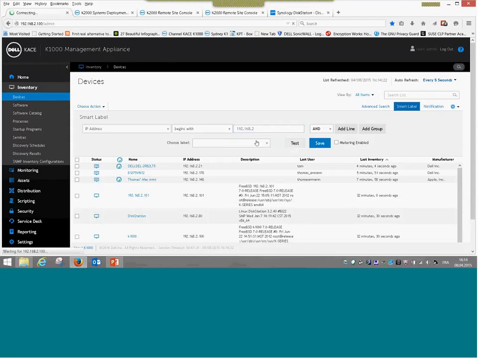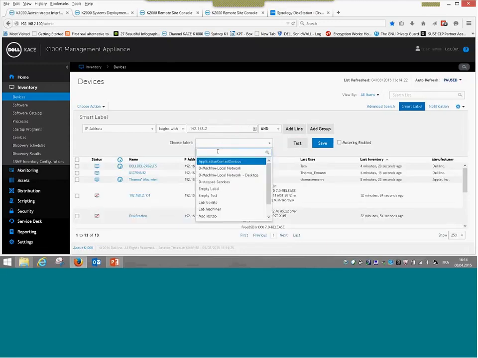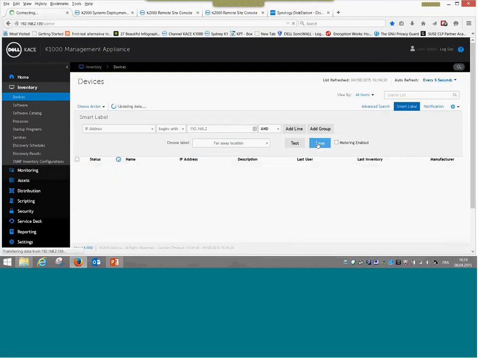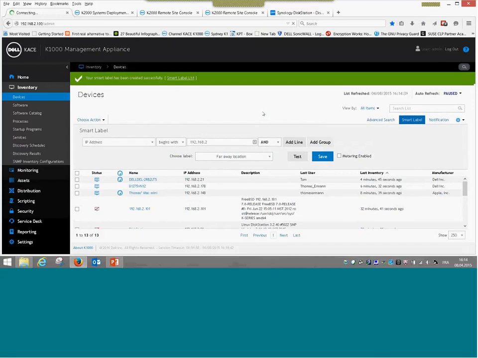192.168.2. I can test it. Of course, all my local machines are on that. Then I could create a label, which I could just affix, saying this is my far away location. So that could be my site, and I create my label. By defining this IP address, I can select all the machines at that remote location, and they will be assigned to the remote share.